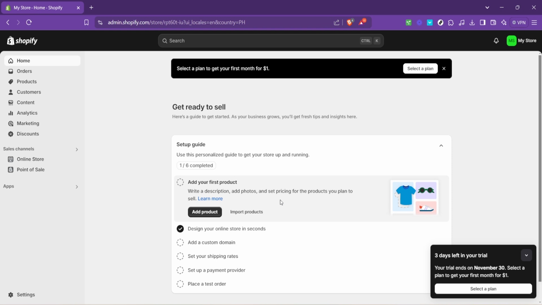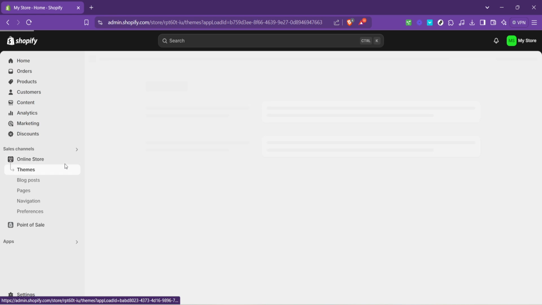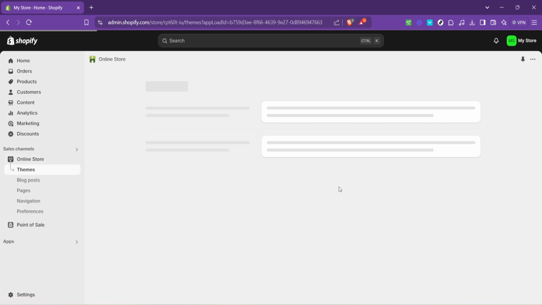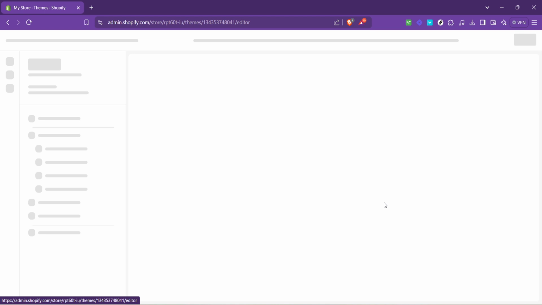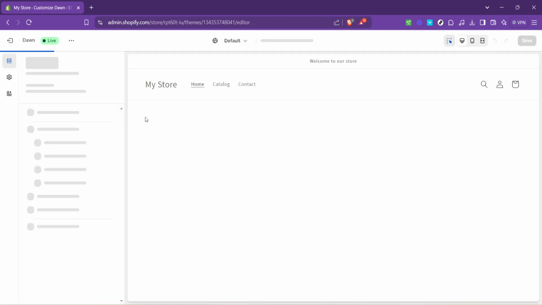Once you've successfully logged in, you'll land on your Shopify admin dashboard, the nerve center of your e-commerce empire. Your next stop is the online store section, which you can find on the left sidebar. Click on it to expand your customization options. Within the online store section, you'll notice a button labeled Customize. Clicking on this button will transport you to your theme's live editor. This is where the magic happens and you get to tweak your store's appearance to match your brand.